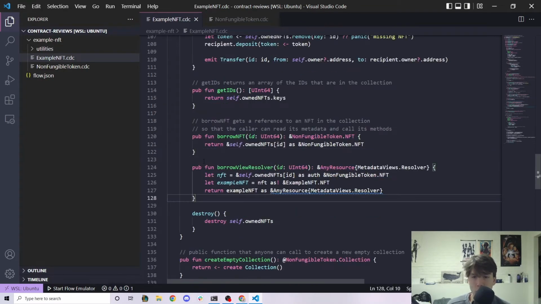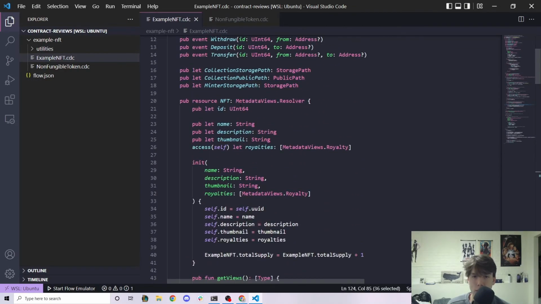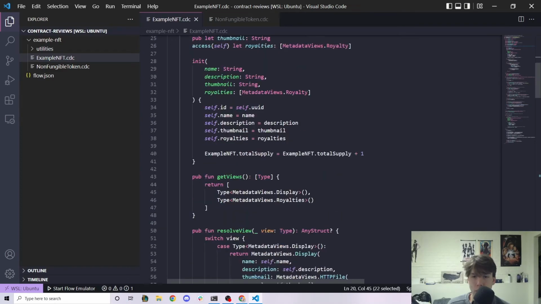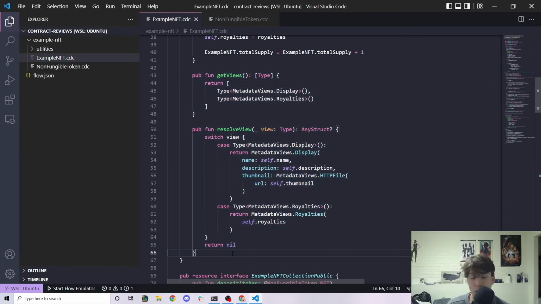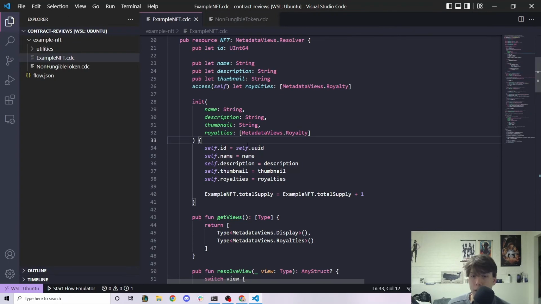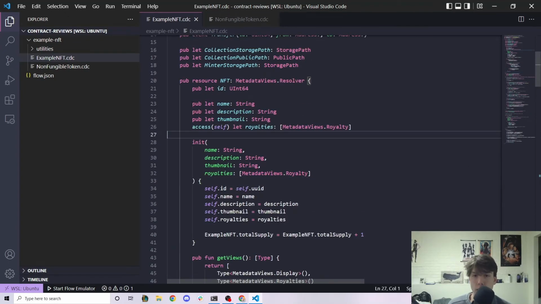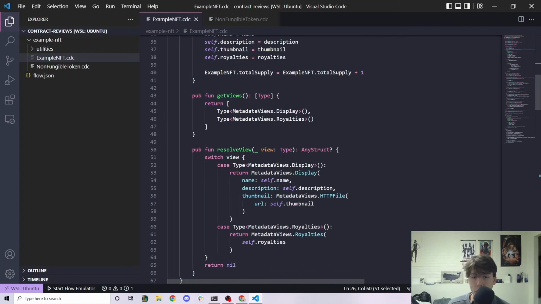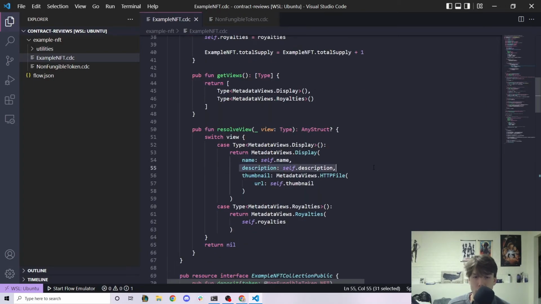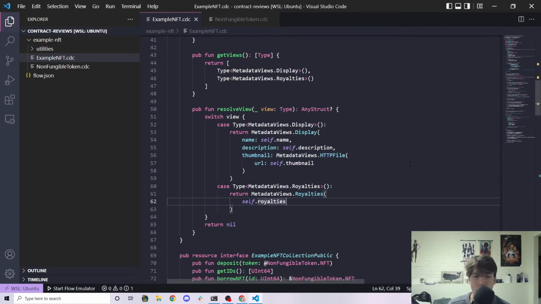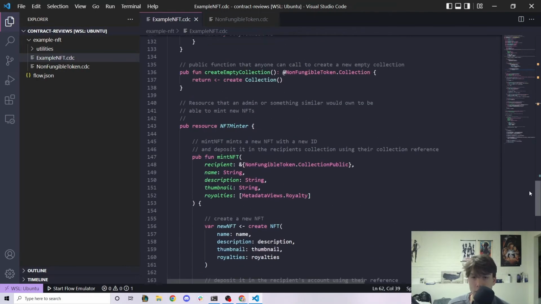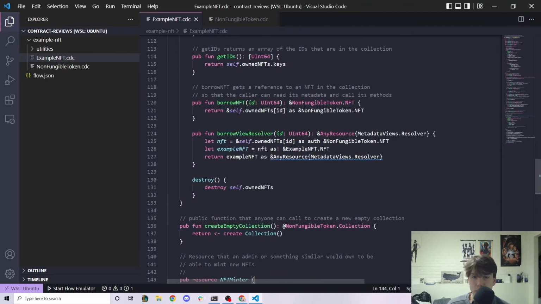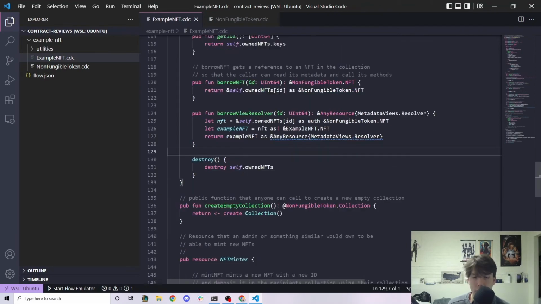Now we can just use this function to return a reference to a MetadataViews.Resolver, which, if you notice, is this interface right here. MetadataViews.Resolver includes these two functions, so we can call them totally fine. In this case, theoretically, we would be returning the name, description, thumbnail, and royalties in some sort of view, which we do right here, right? The name, the description, the thumbnail, and then the royalties. So we can totally get rid of that other function that we just got rid of. So woohoo, that is done. That's one thing I would change.